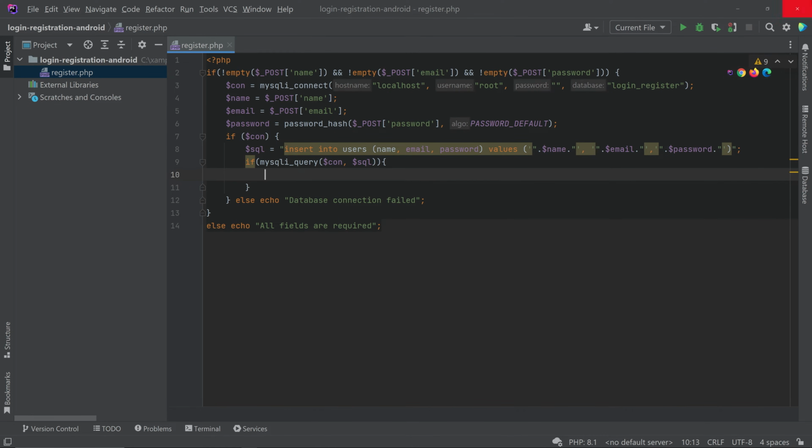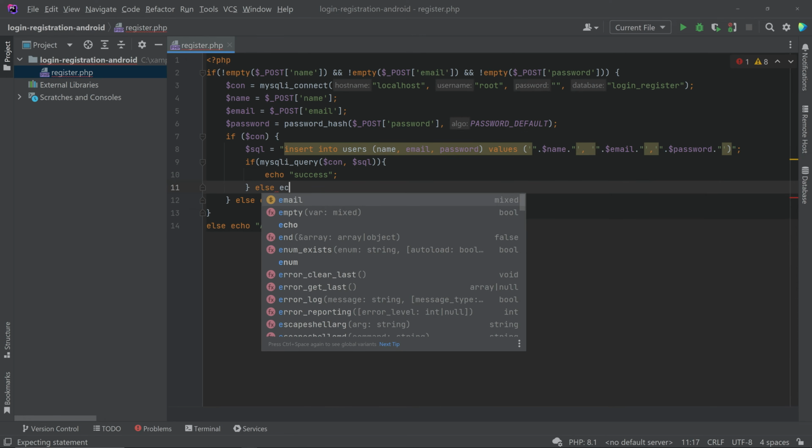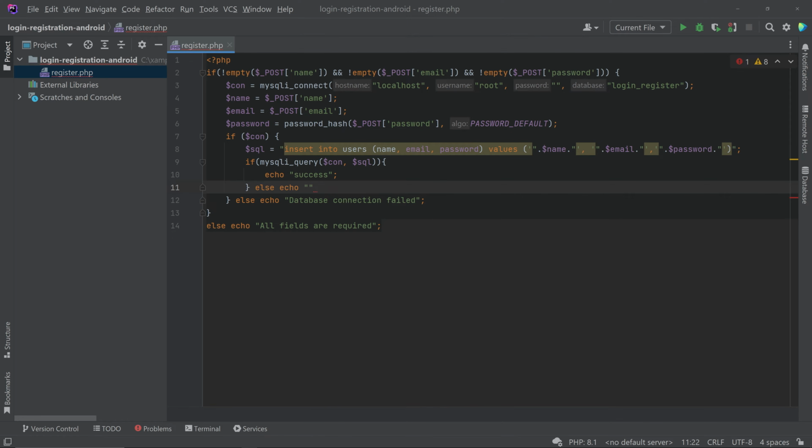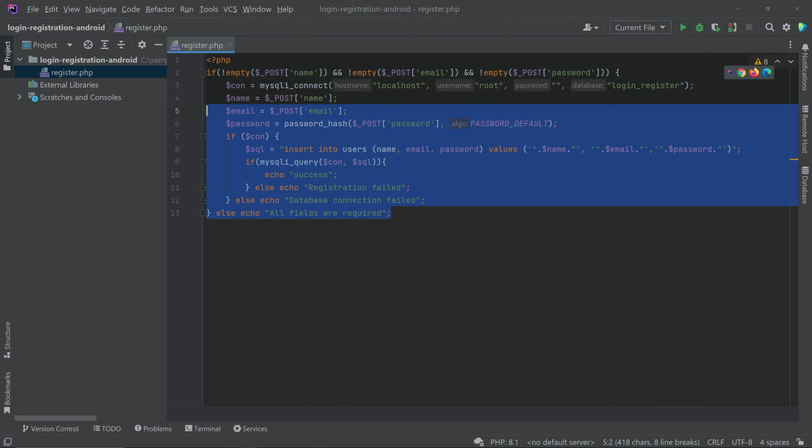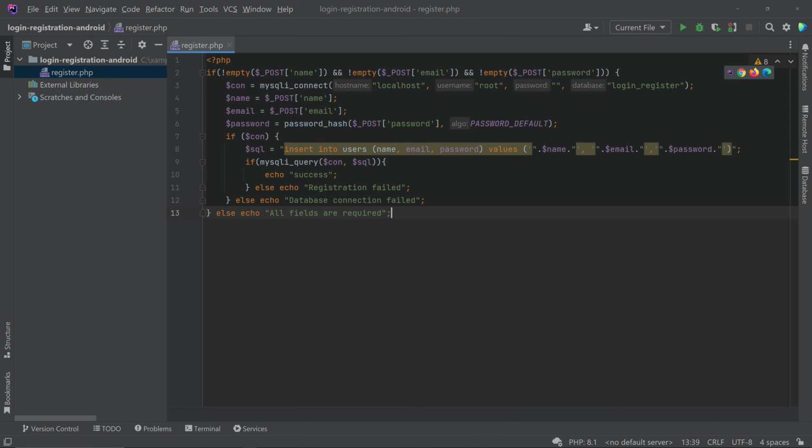Now, if this SQL query is done successfully, it will come inside this if condition. So you can echo success. Now you can also create an else part. Else, you can write like echo registration failed. So that's all. Now we have completed the registration part of the API. So now you can move to the login part.